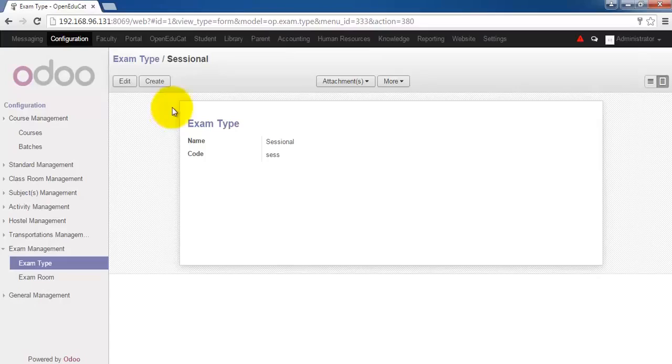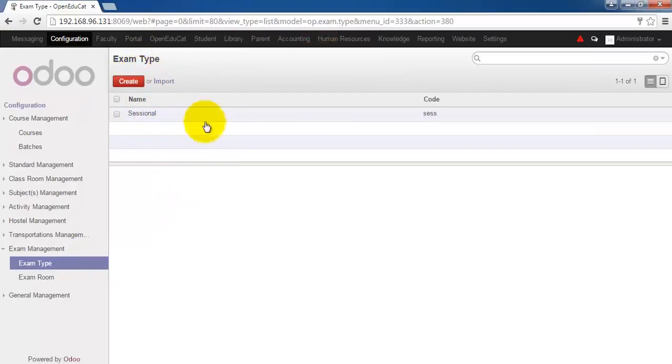I have created one exam type. There are only two fields, the name and the code. The name of the exam type I have kept as sessional and the code is SESS. The maximum length of the exam type code cannot be greater than 4 characters. Alright, so this is how we can create the exam type.